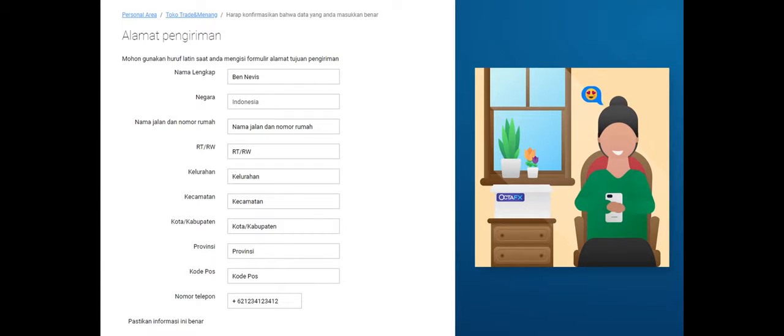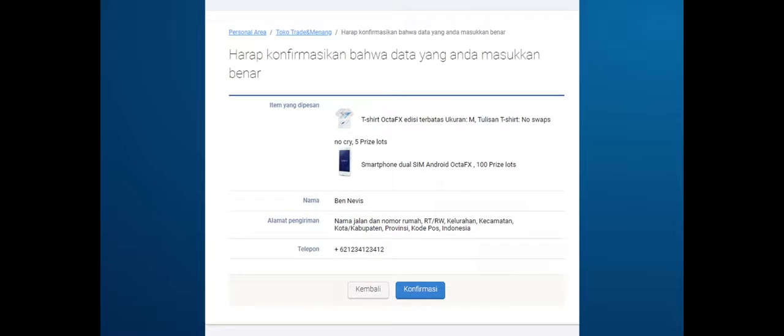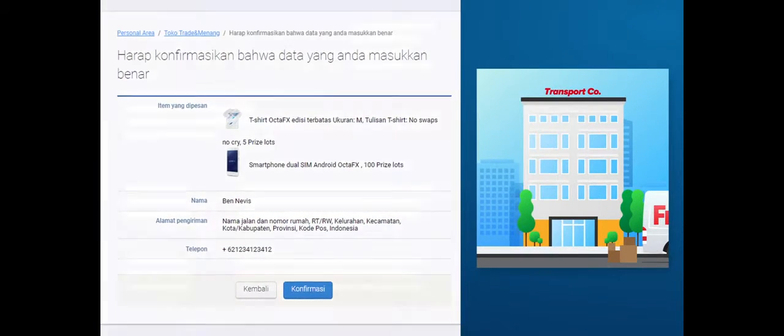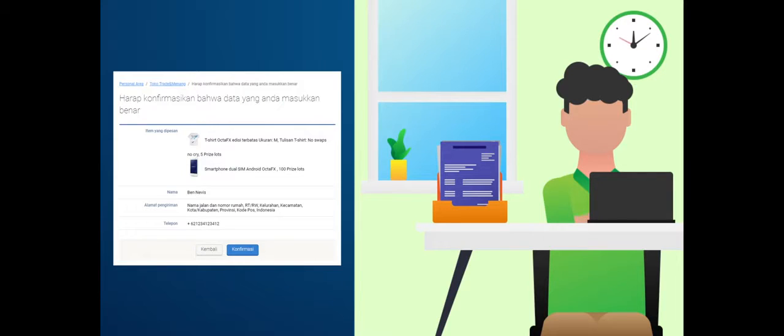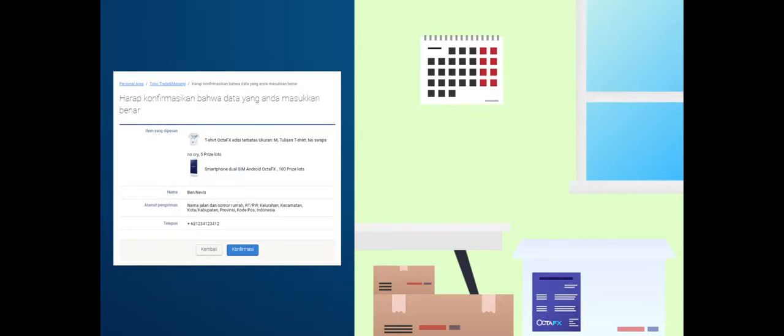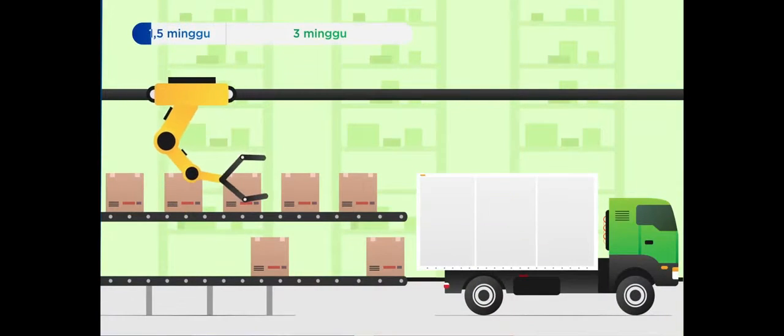Di jendela ini, Anda perlu memeriksa informasi pesanan Anda sekali lagi. Silakan cek nama dan alamat penerima dan tekan konfirmasi. Mohon periksa informasi ini dengan seksama karena barang akan diserahkan langsung ke pihak jasa pengiriman dan kami tidak akan dapat mengubahnya setelah Anda menekan konfirmasi. 1,5 minggu setelah Anda memastikan pesanan Anda, pihak jasa pengiriman akan mulai mengirim hadiah Anda.